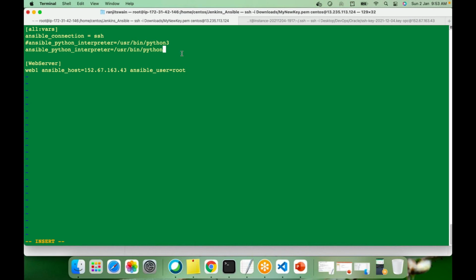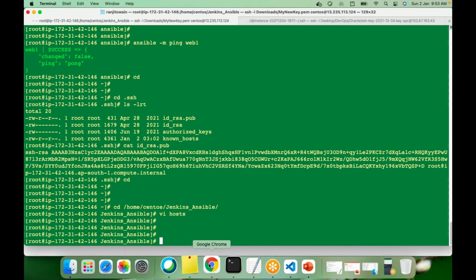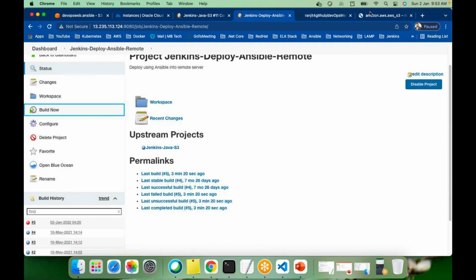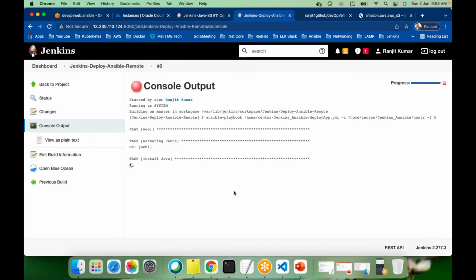So here we had used the Ansible interpreter as Python 3. Now let me make it only Python. I commented this one and created one with only Python. Let me save it. Let's build this project again. So it is building now. Let's see the logs. We'll see the Ansible logs here.